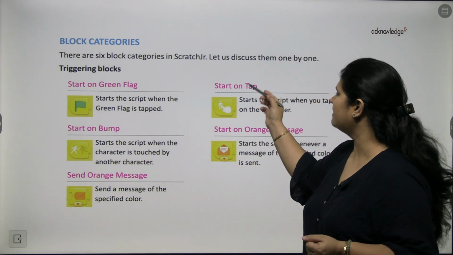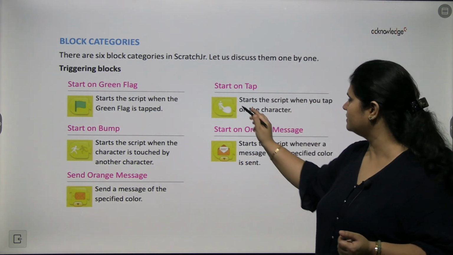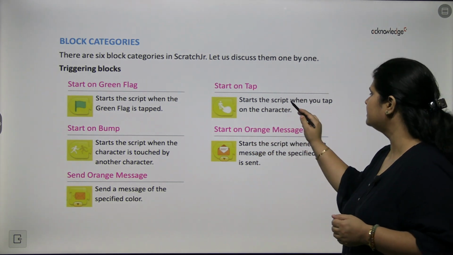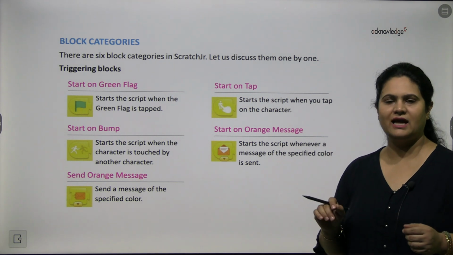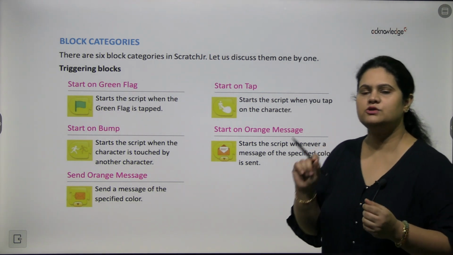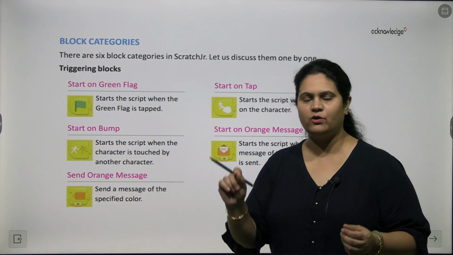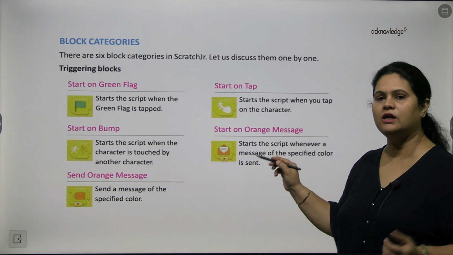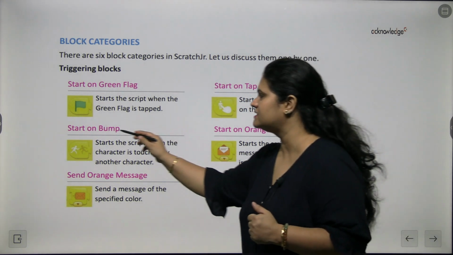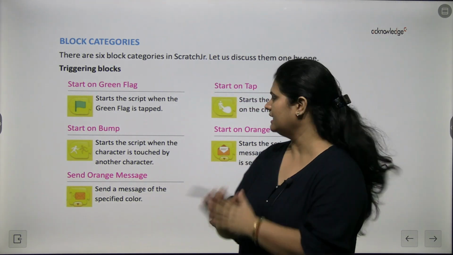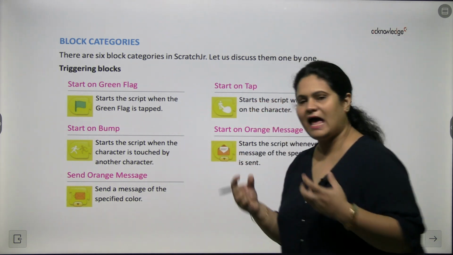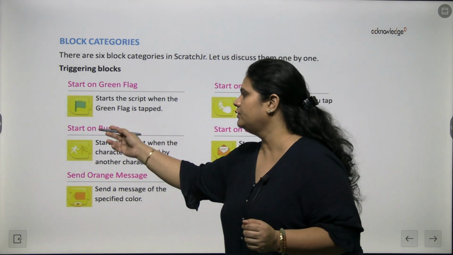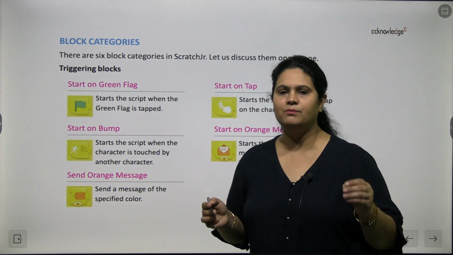Next we have start on tap. This you see, this is start on tap. So it starts the script when you tap on the character. So whenever you want to start your script when you tap on the character, you use this block, that is start on tap. Next we have start on bump. Bump means whenever a character is touched by another character. So when you want that, you use the start on bump block.